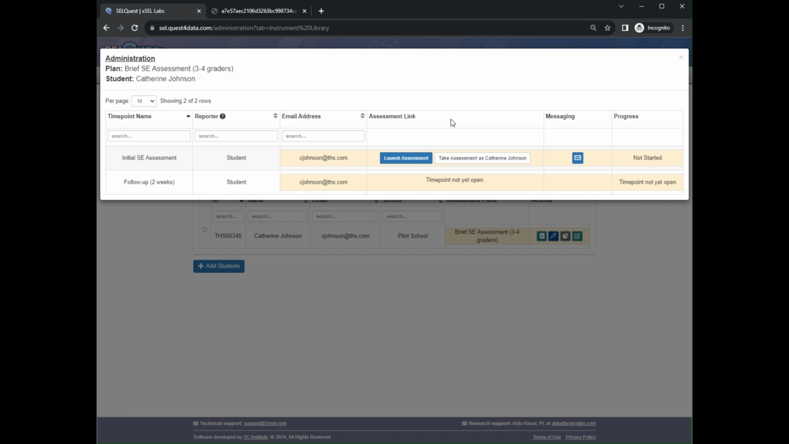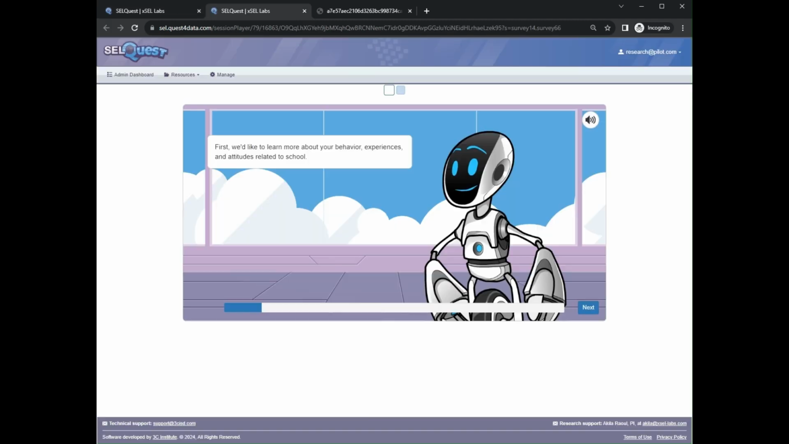For the initial time point, you can immediately launch the assessment or take the assessment as the student. The Launch Assessment button will log you out and allow a student to view the assessments from your device and input data themselves. The Take Assessment as the Student button will open a new tab that will show you the assessments as though you were the student, so that you can input the student's data yourself.